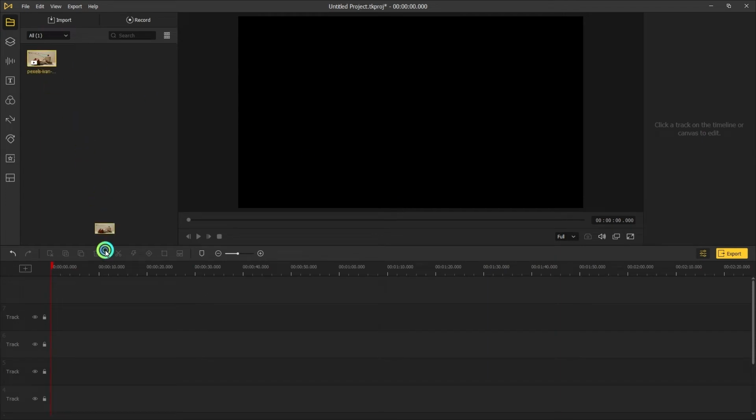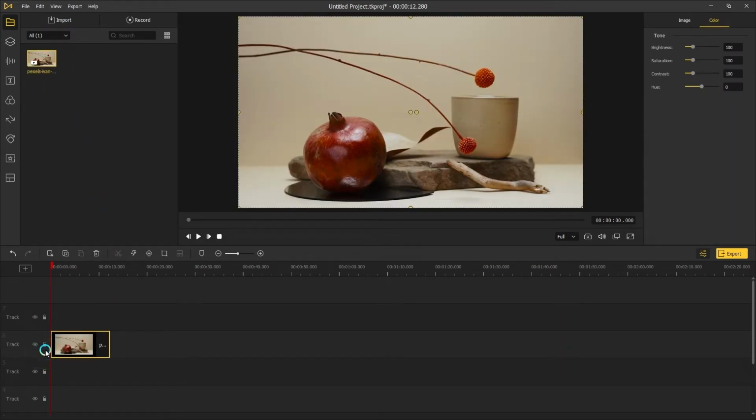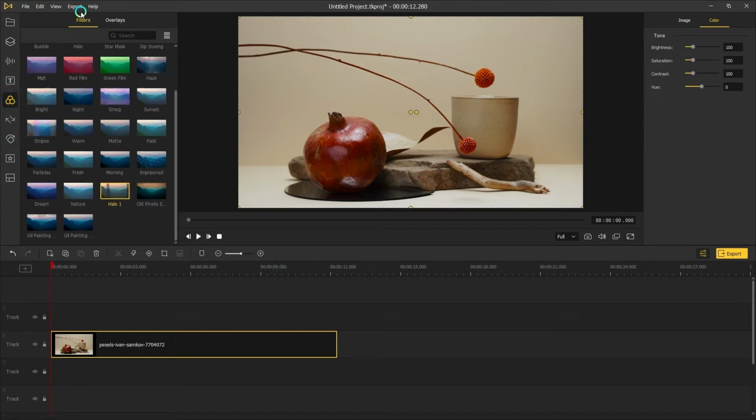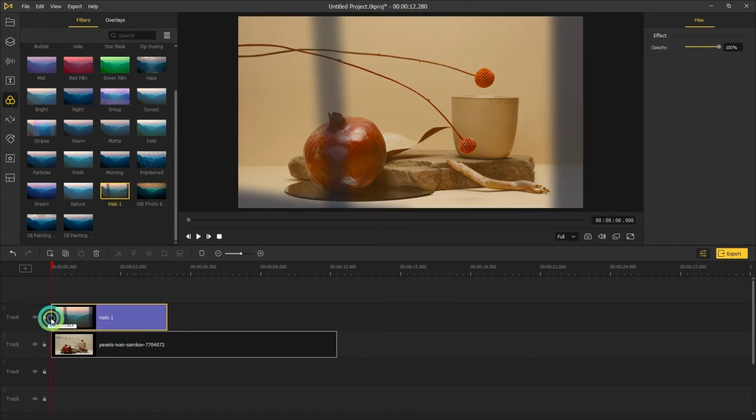The first step is drag your video to timeline. The second step, turn to the Effects tab. In the Filters, you can see the Halo 1 filter, and drag it above the video timeline.